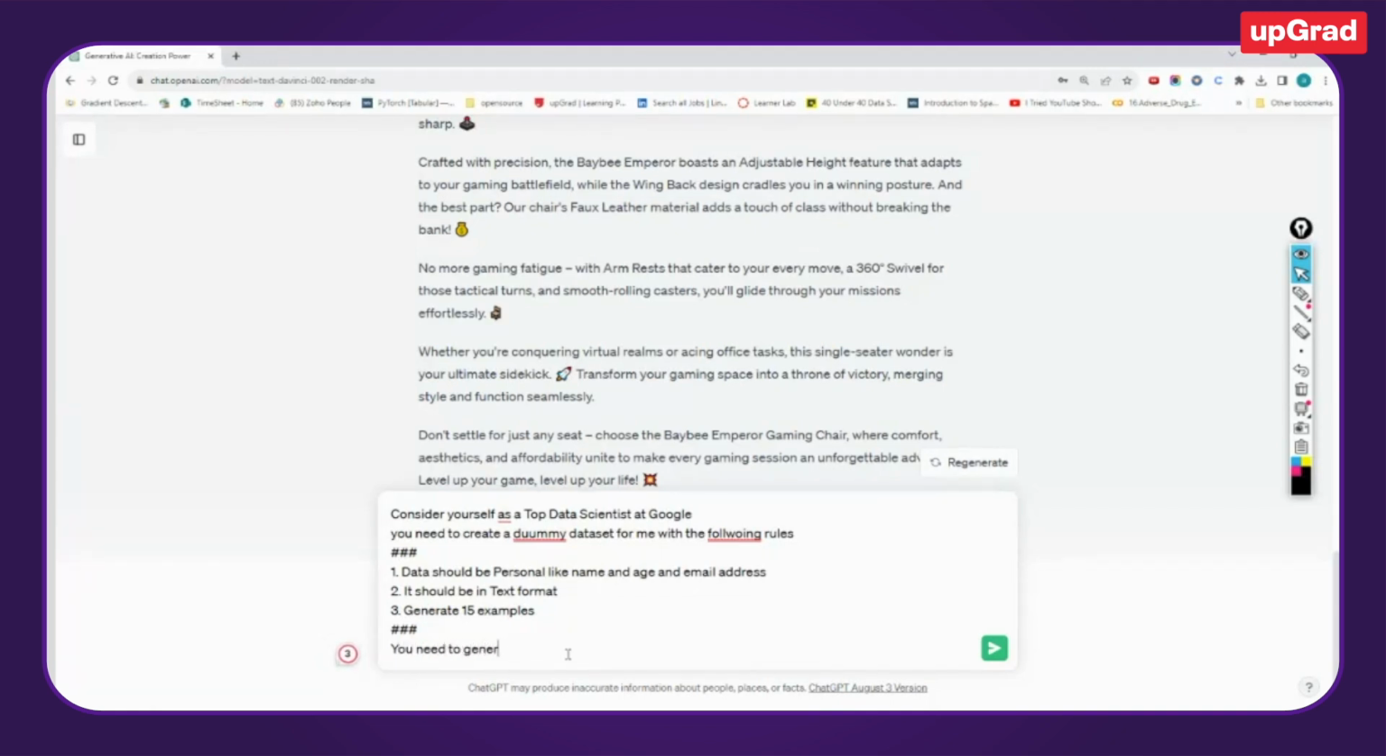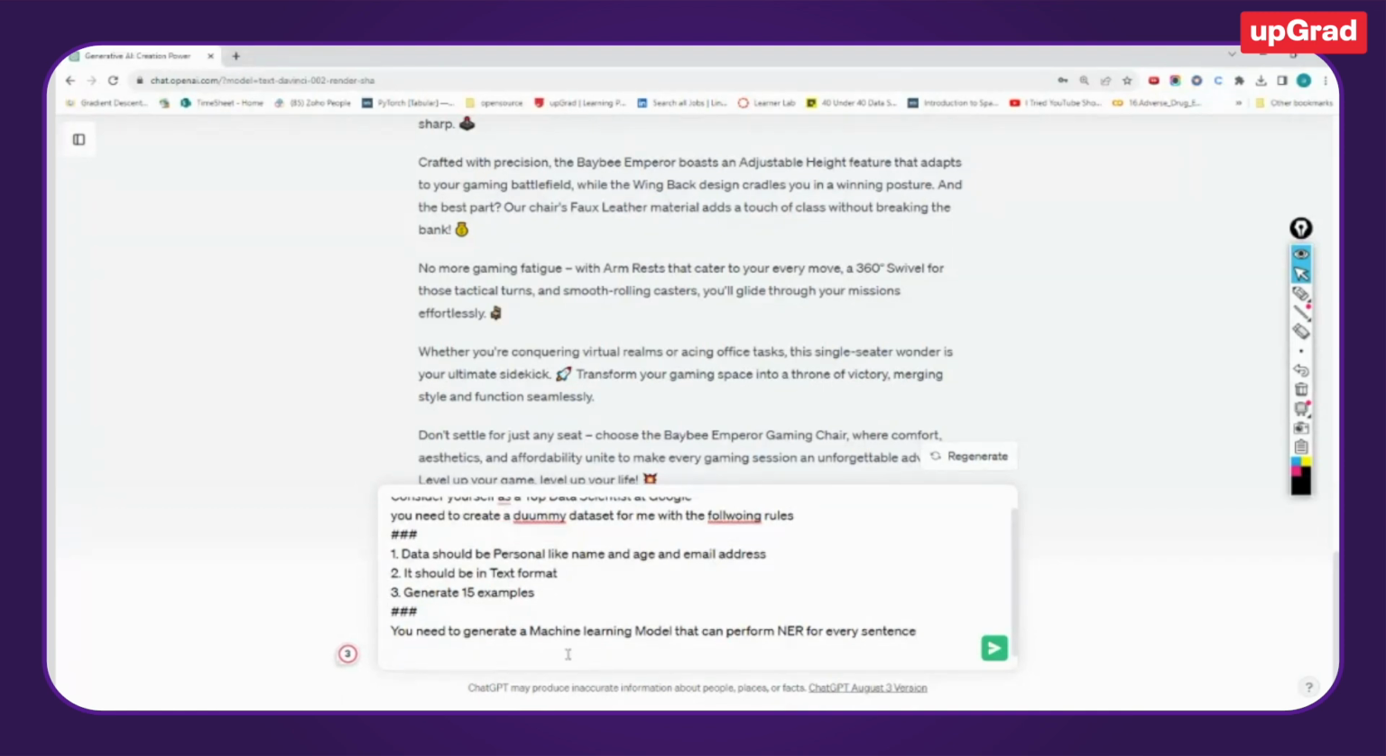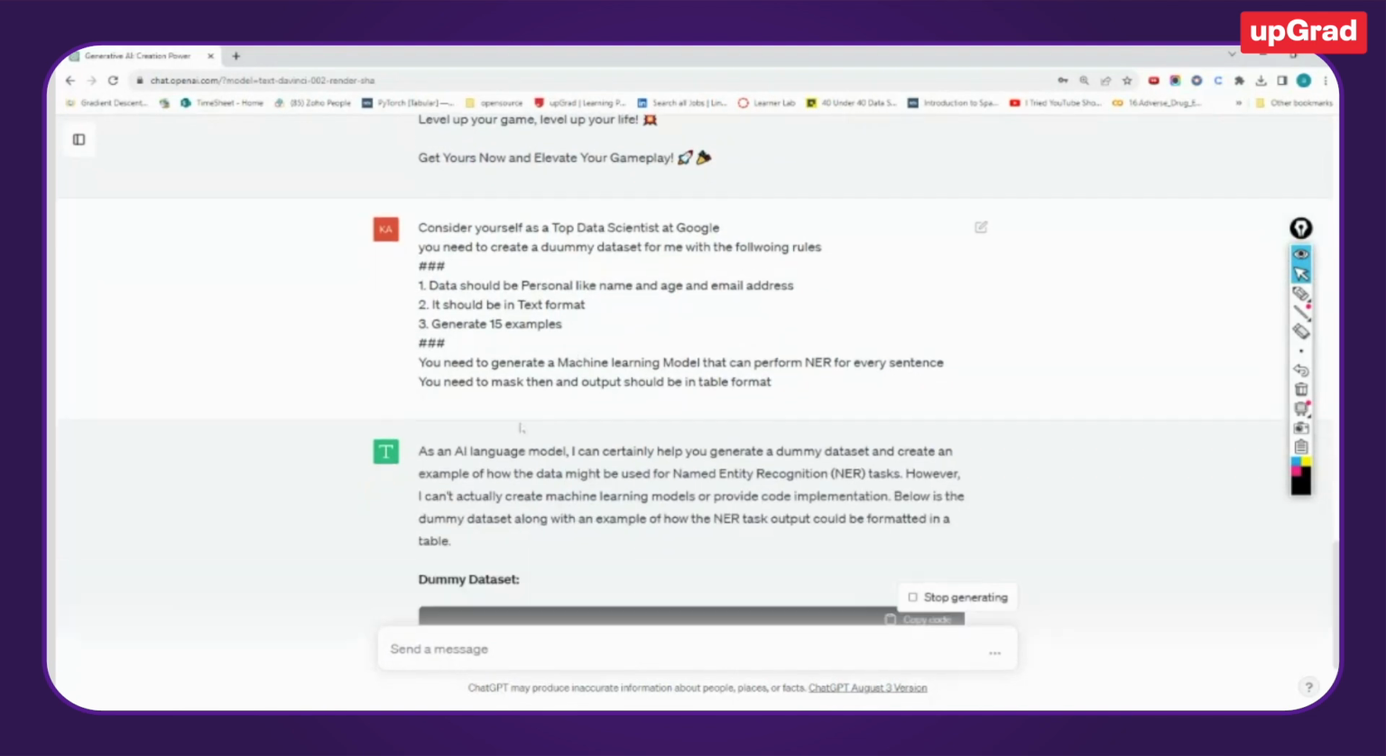You need to generate a machine learning model that can perform NER, that is named entity recognition, for every sentence. Okay, you need to mask them, and output should be in table format. Now see here, I have merged the rules and the output. I said that my output should be in the table format. Let's run this and then we will see your doubts.